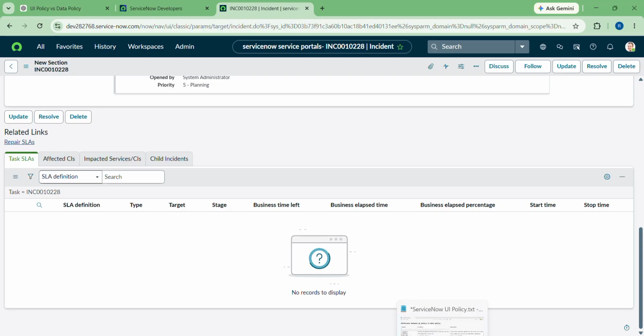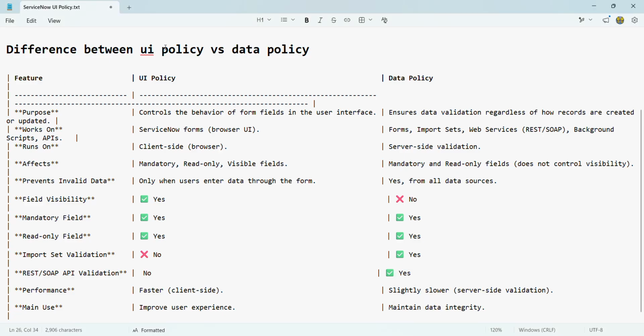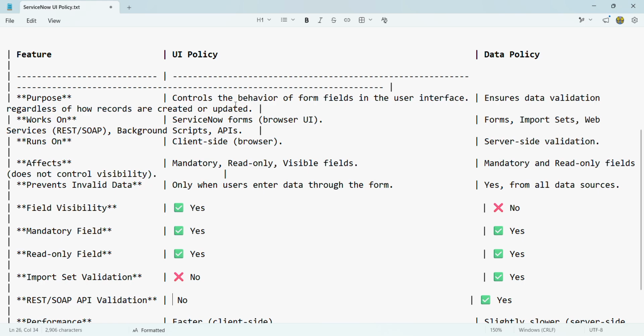So the major differences between UI policy versus data policy. The main purpose of UI policy is to control the behavior of forms and fields in the user interface, so it works only on forms, right? Data policy ensures data validation regardless of how records are created or updated. UI policy works on ServiceNow forms, like browser UI, client side only. Data policy works on server side forms, import sets, web services, background scripts, APIs.